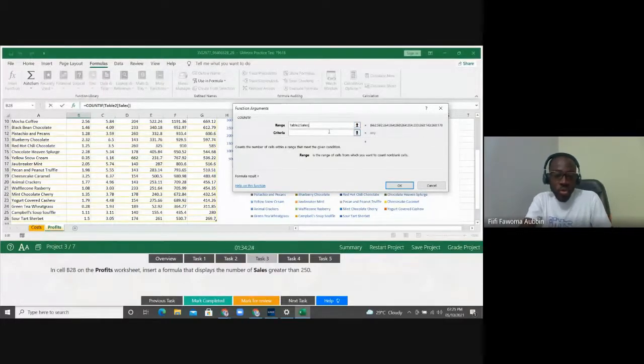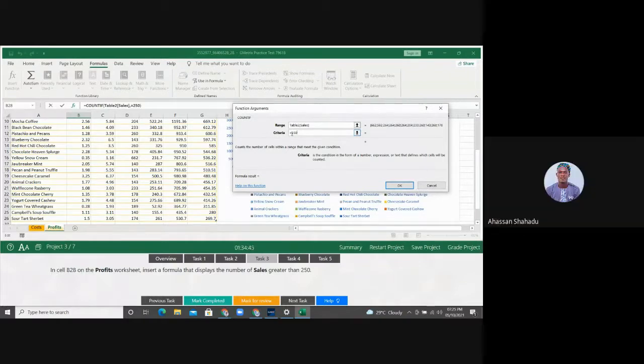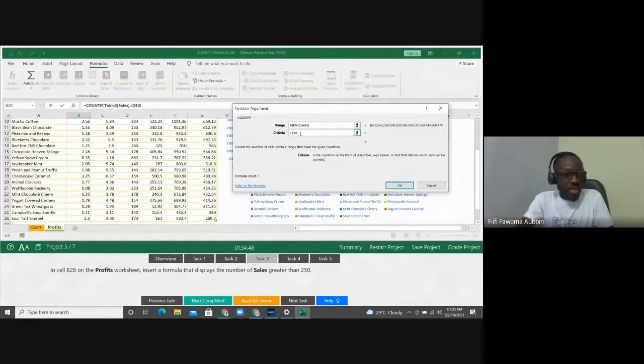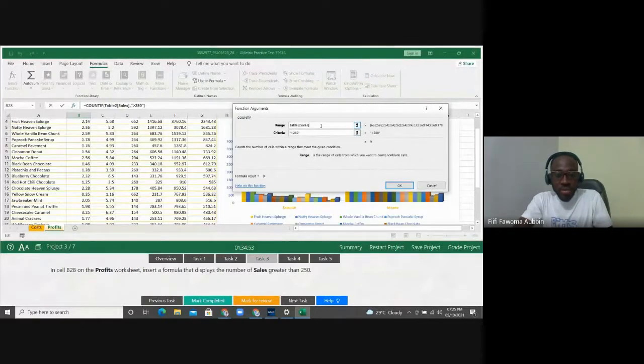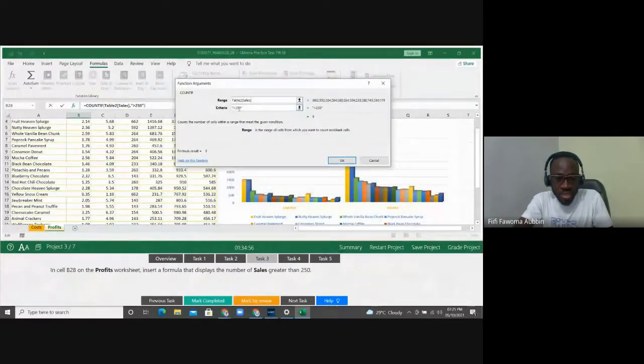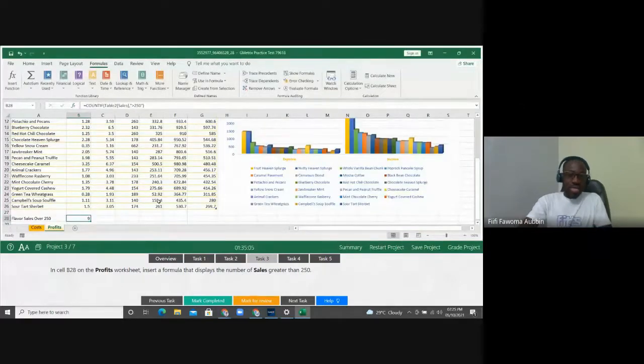This is the range I'm seeking to count. But what is the condition? What is the criteria? The criteria here is greater than 250. If it is equal to 250, you just type equal to 250. If it is less than, you use less than. But because it's greater than 250, let's type greater than 250, and the system will automatically put inverted commas, and it tells you that the number of cells greater than 250 is 9. Click on OK, you get the answer.